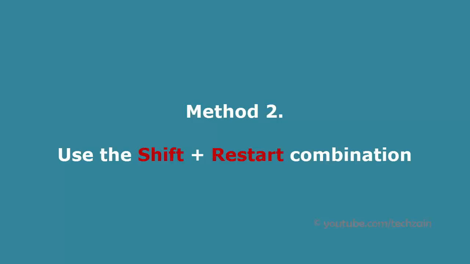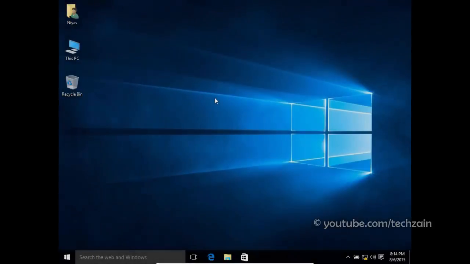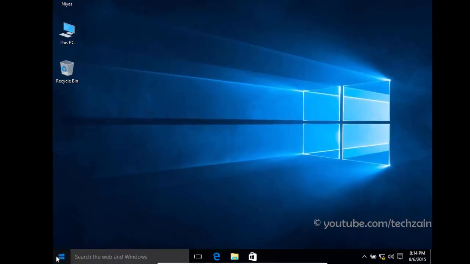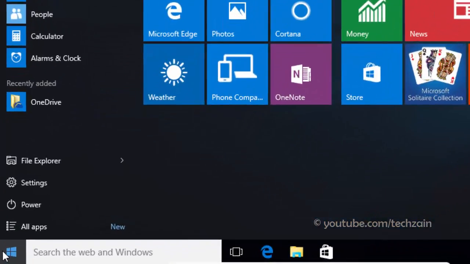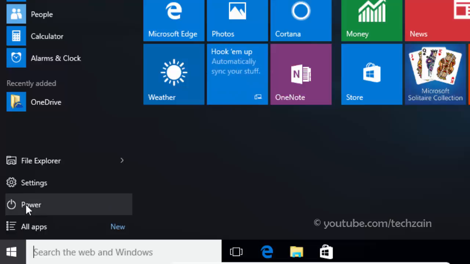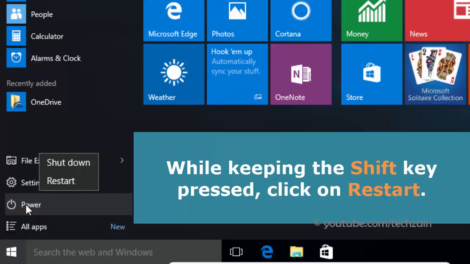Another way of getting into safe mode in Windows 10 is, use the Shift plus Restart combination. Open the Start menu and click on the Power button. Then, while keeping the Shift key pressed, click on Restart.